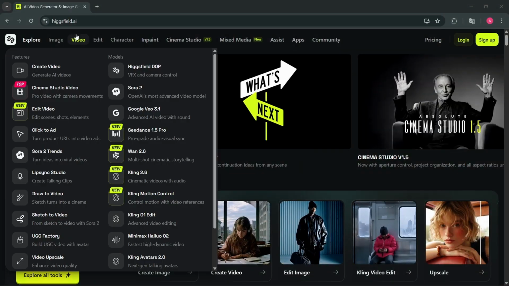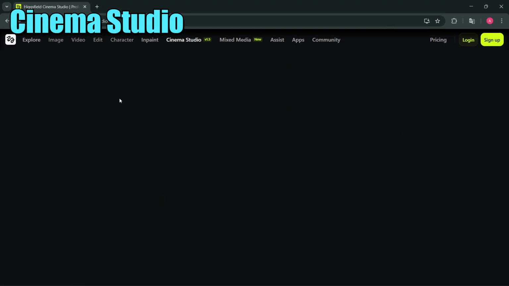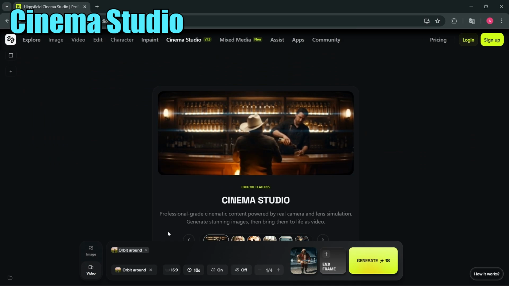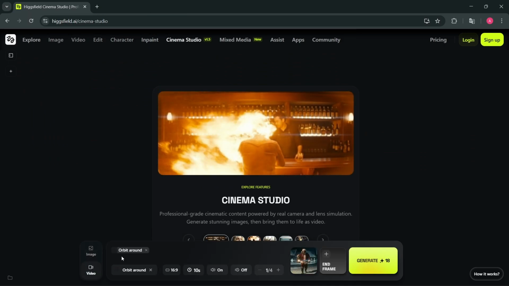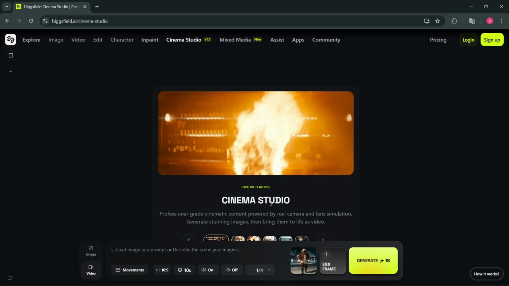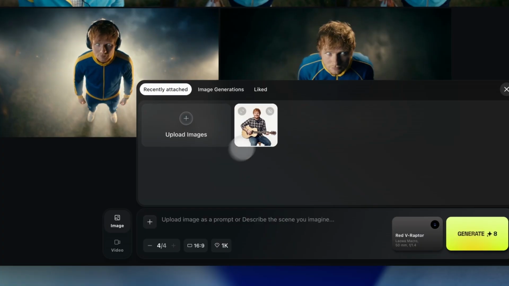This is the Higgsfield website, and from here you will find an option called Cinema Studio, and this is where the entire filmmaking workflow happens inside one place. So you start by describing the scene you want, which generates a deliberate first frame instead of a random AI output, and the frame becomes the foundation of the entire video.